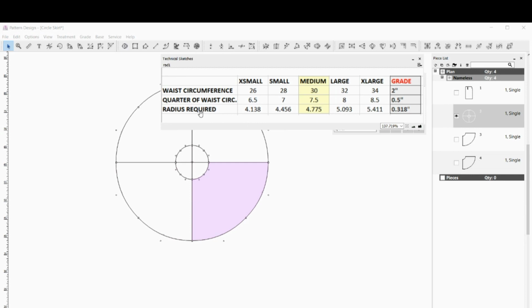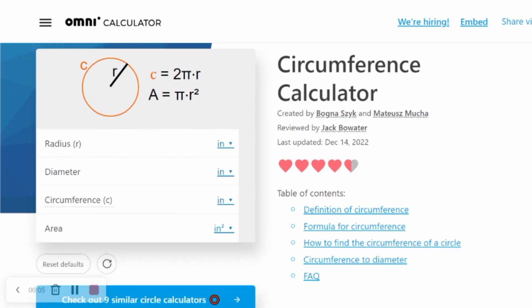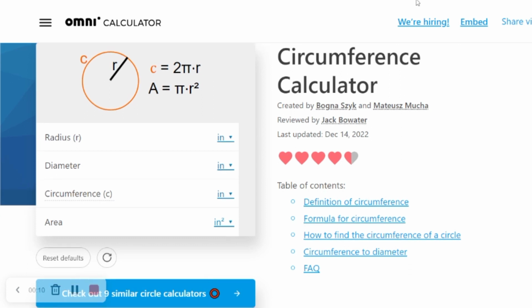Now we need to find the radius that is required to draw the circle waist circumference at each size. So for the medium, we need a radius of 4.775. To calculate the radius, we can use an online calculator. Here is the circle circumference calculator. This is the URL. I'll put a link in the description.